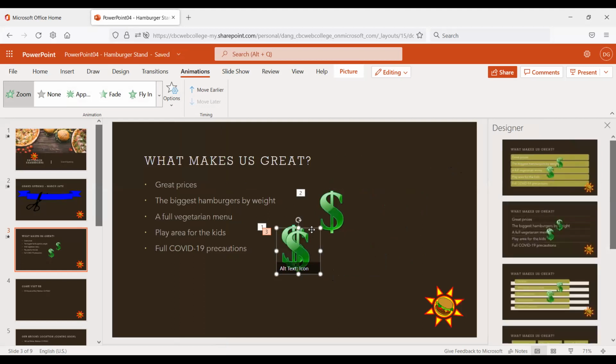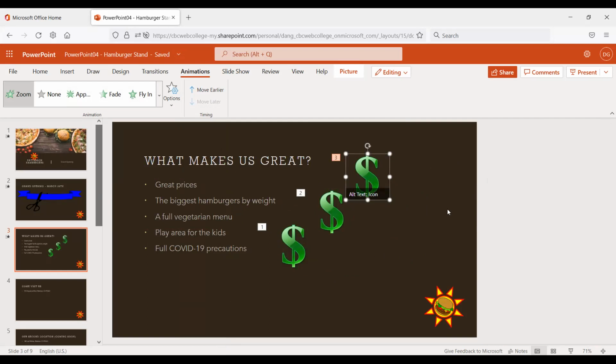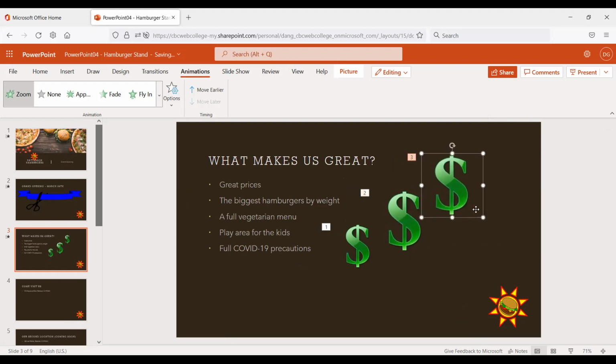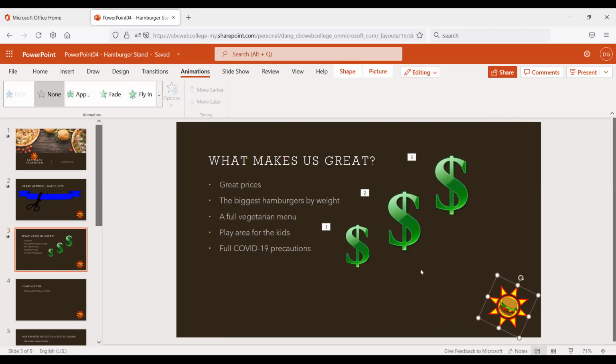So the point of this is, of all these advantages, great prices is what we're really pushing. We want people to remember that. So we're going to really emphasize it with the $. So to help emphasize it, I'm going to expand the $ signs as we go. You'll notice our logo here does not have any animation on it. There's no number associated with it. And that's okay, because we wanted that to come in when the slide came in. So if there's no animation on it, it doesn't get animated, whether it's a picture or even this text up here.